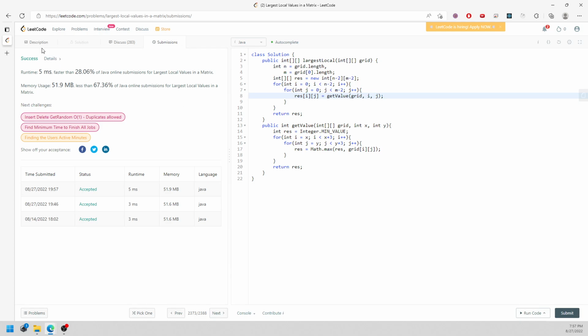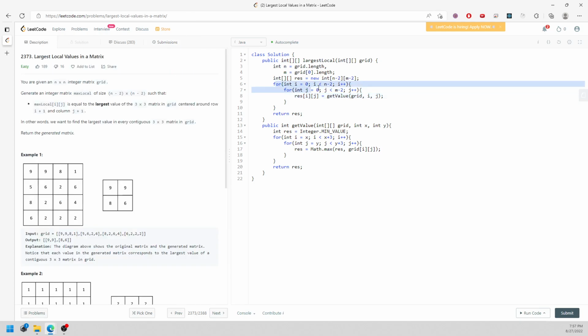So okay, let's talk about the time and space. In this one, definitely it is O of n square, and inside the n square you are going to have 3 square, so it's going to be 9 times n square for the time. I would say this is a brute force solution. I can't think of another solution with better efficiency.